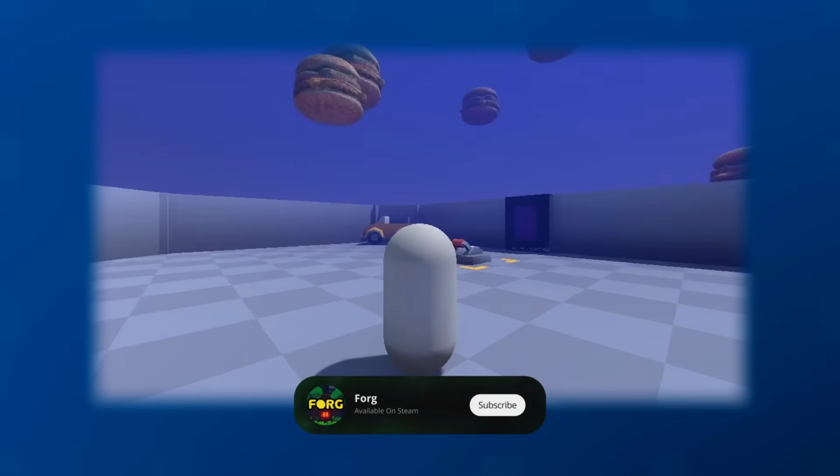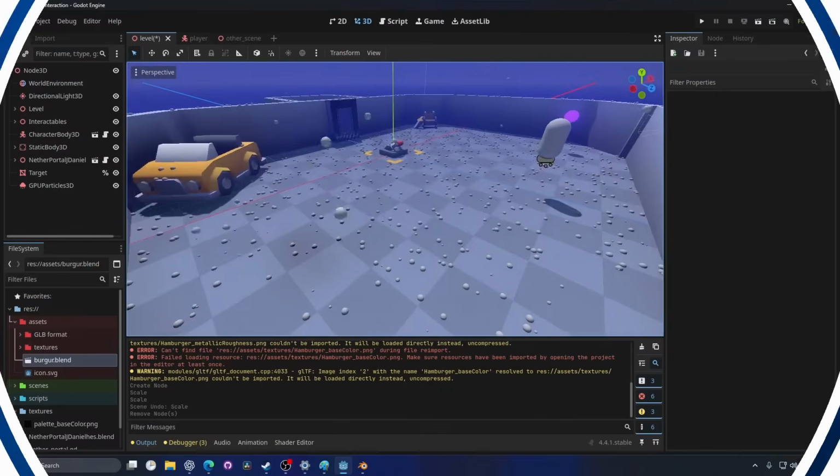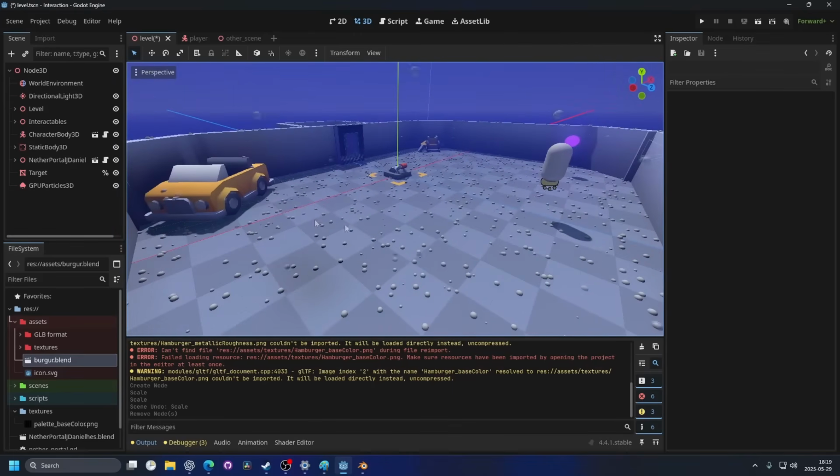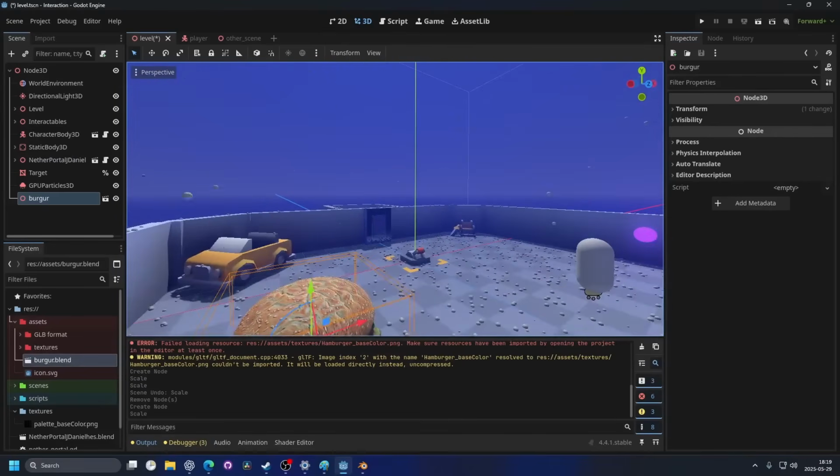Particles let you use custom meshes to achieve the perfect effect. So let's dive into Godot. I have this scene here with some hail and I want to replace it with some burgers. Here's my burger and I want falling burgers just like in that one movie.